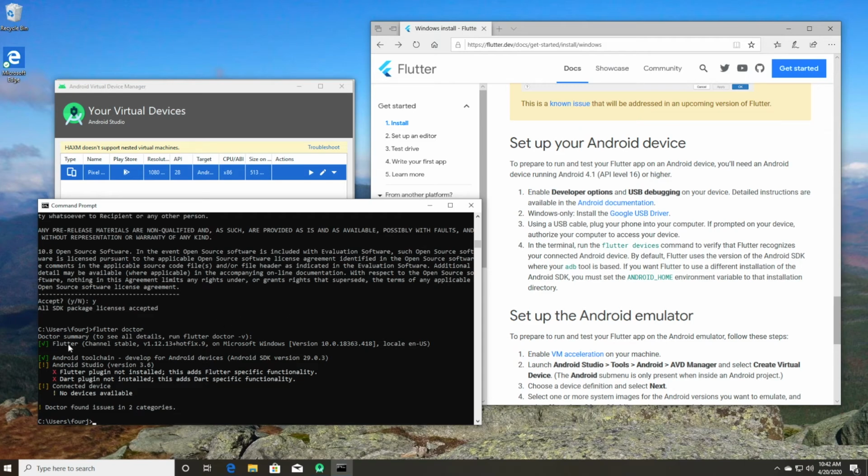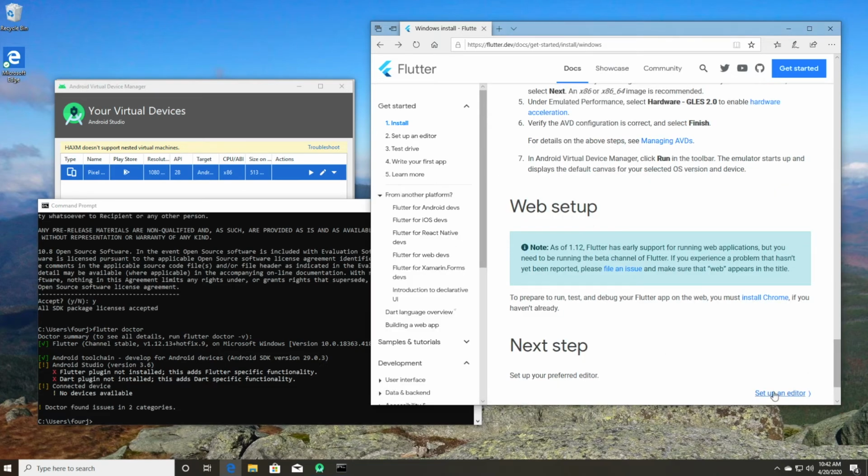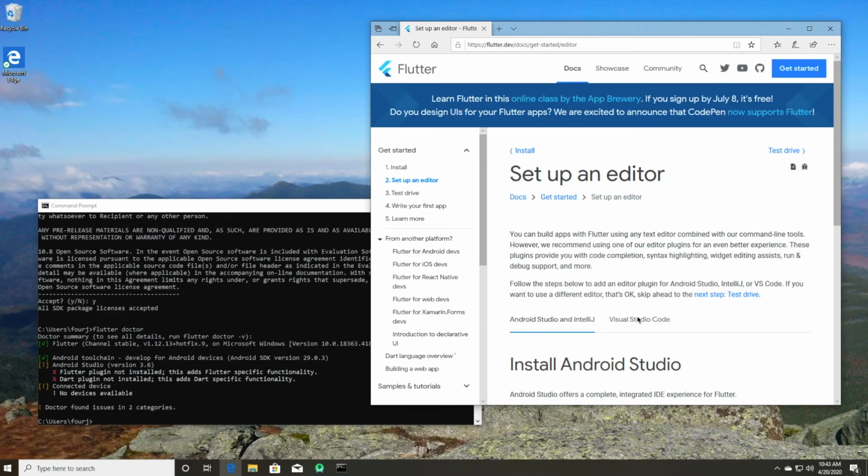So we've got the Flutter SDK installed. We've got the Android SDK installed. And so now we just need to finish the environment by getting the tools that we need to create Flutter applications in our IDEs. And so we're ready for this next step at the bottom. We're not going to do web setup at this point. We're going to set up an editor. So you have this option of Android Studio or Visual Studio Code.